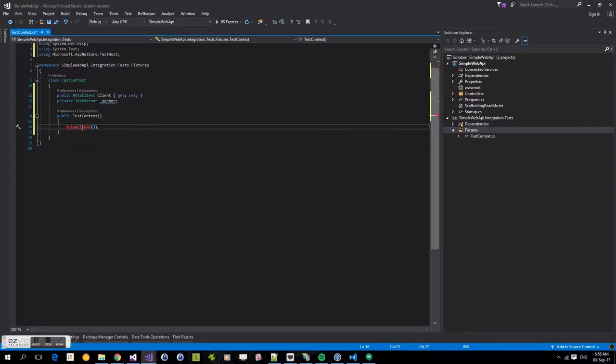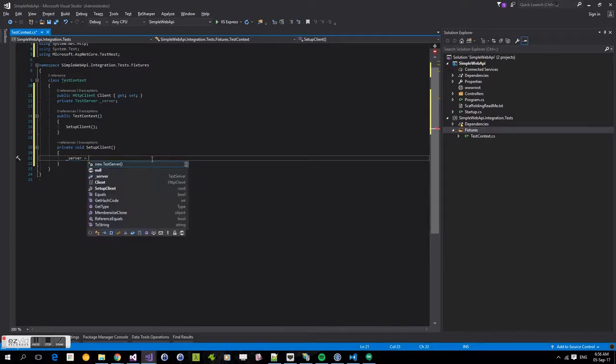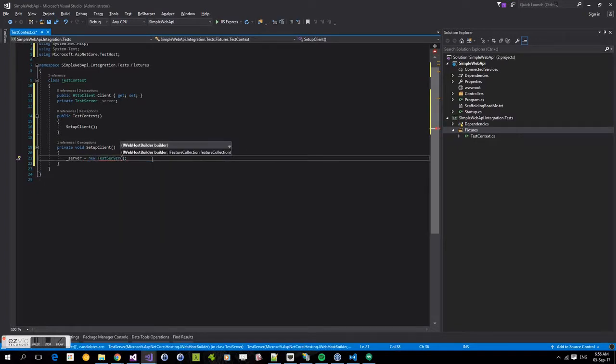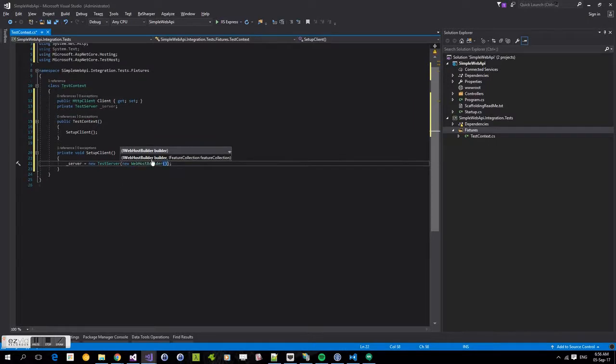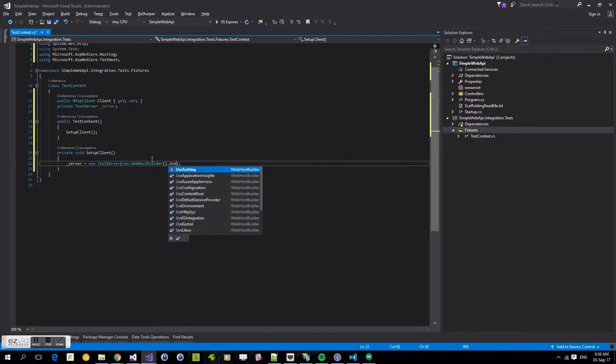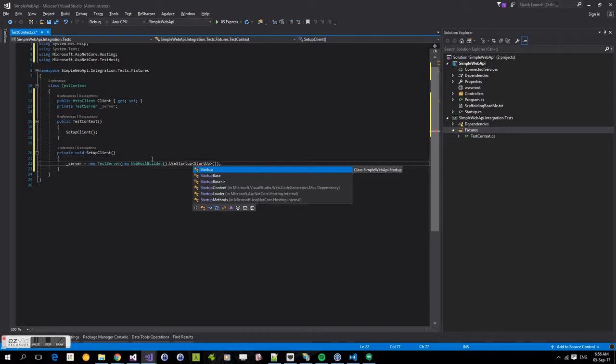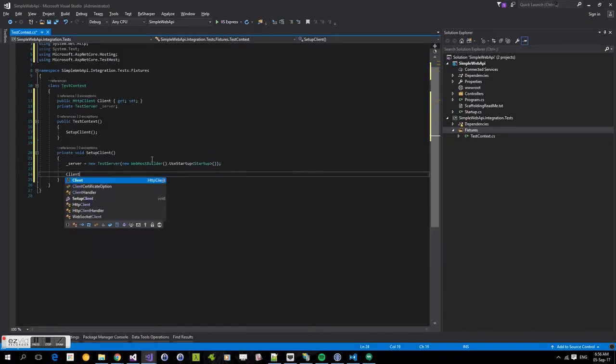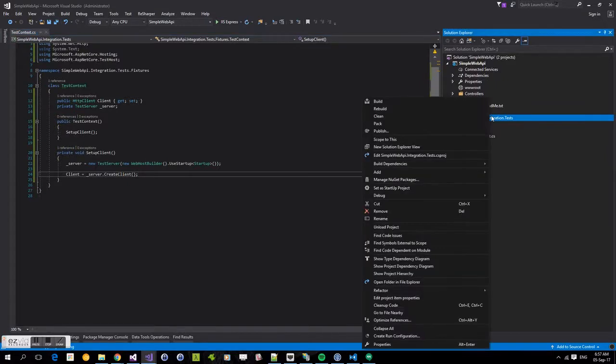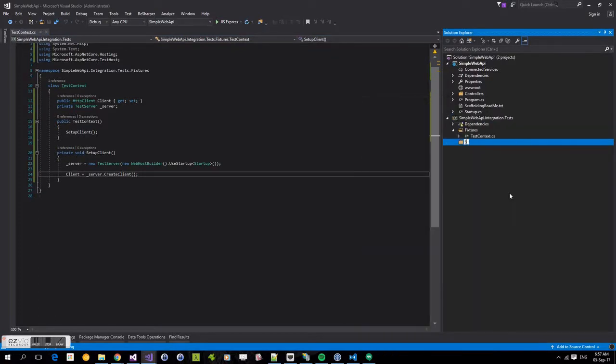Great, now that we've got those two things added, we can now call the setup client from the constructor. So I'm going to set up a method setup client, and inside this is where I'm going to set up the test server, the web host builder, and call the startup file that is in our web API. Excellent. And now I'm going to assign the create client to the client. And the create client we get from the test server.